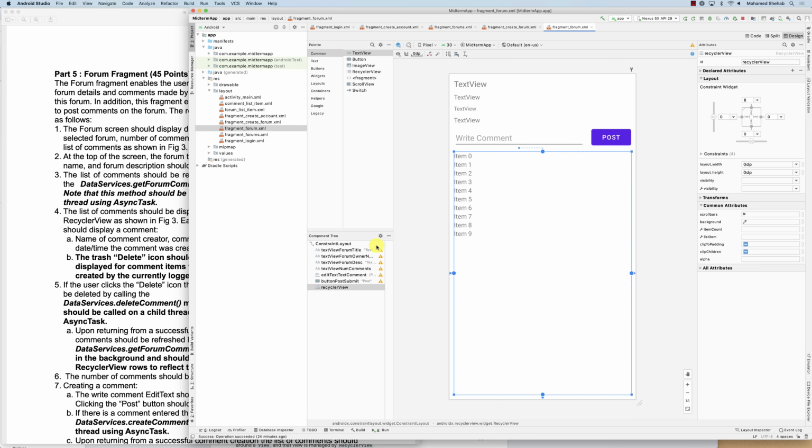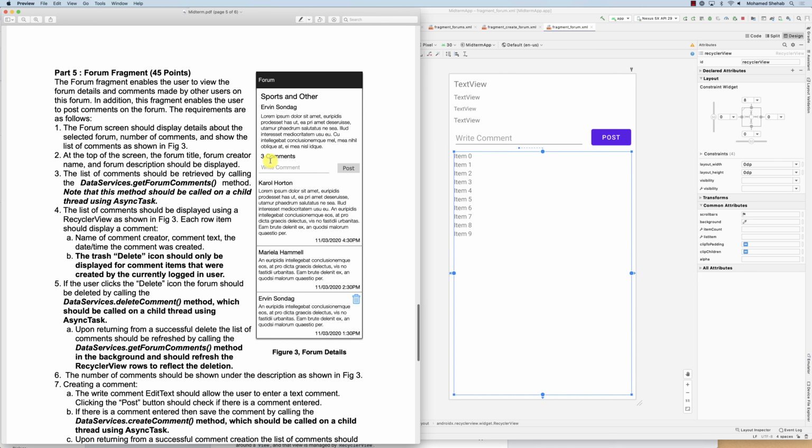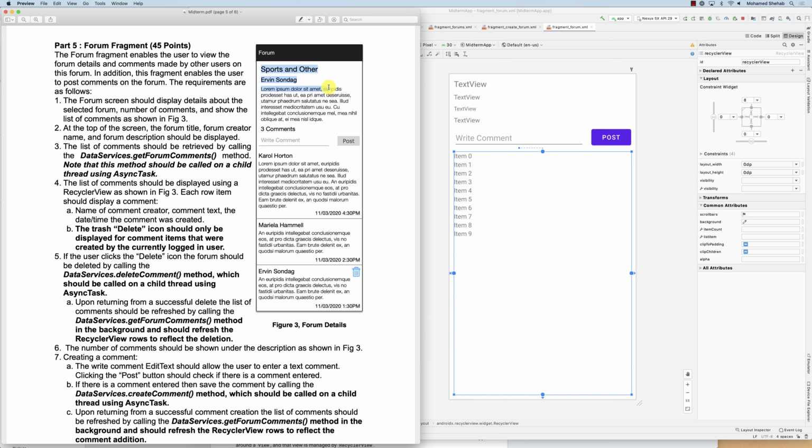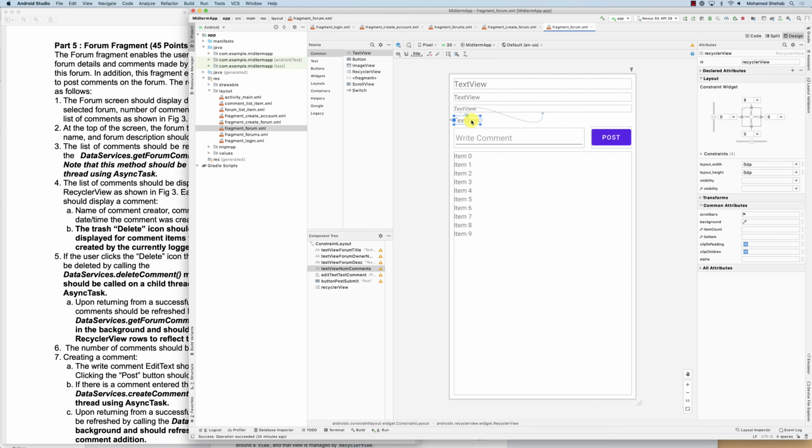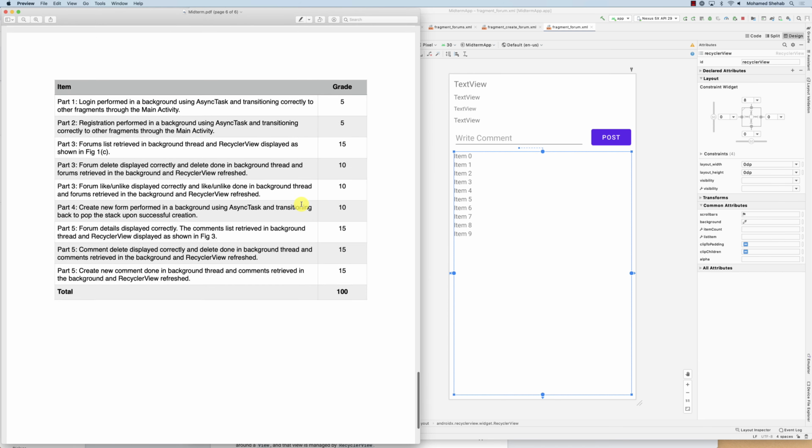And here we are. These are just simple layouts. I didn't create the fragments yet. I just created the layouts. And if you look here, it has some information at the top. Okay, here they are. And it has the number of comments, somewhere to enter the comments, edit text, a post, and then another recycler view. All right. So I have all the layouts done, right?